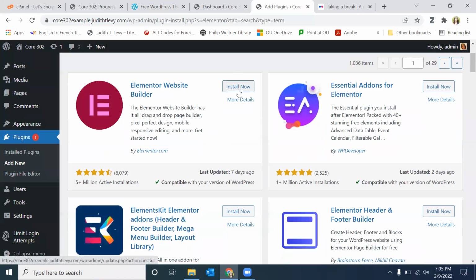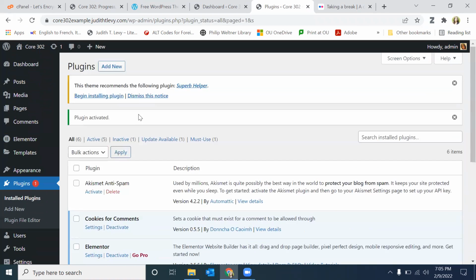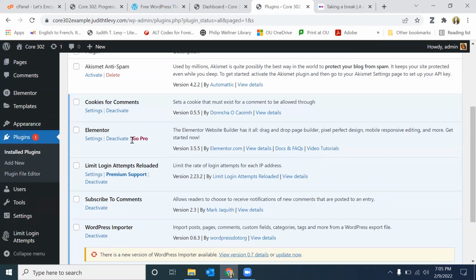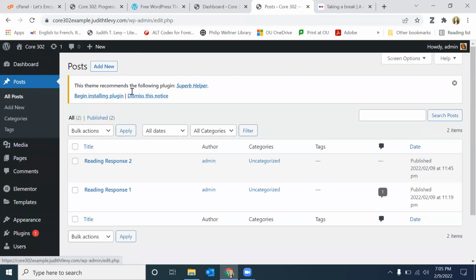So I'm going to hit install, and just like themes, when you install it, you also have to hit activate. You always have this list here of your plugins when you go to this plugins page, so you can always check whether something is activated or deactivated. But now that I've activated it, I'm going to go to a post and show you how it looks different.